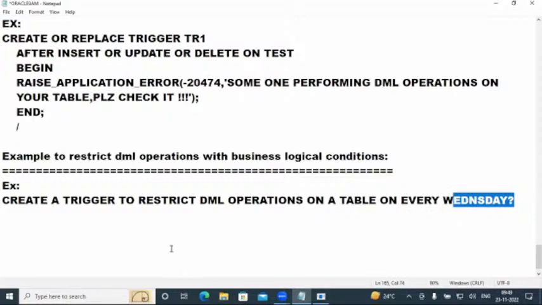It means that Sunday performed, Monday performed, Tuesday performed, but Wednesday not allowed. Thursday allowed, Friday allowed, Saturday allowed. So that means in the week's 7 days, except Wednesday, on all remaining days DML operations are allowed. But Wednesday, not allowed. Understand now? This is my condition. Then on this condition, how can we write it?